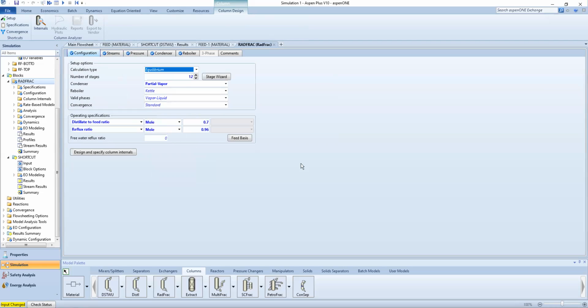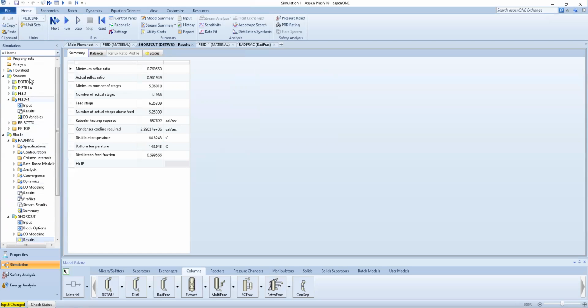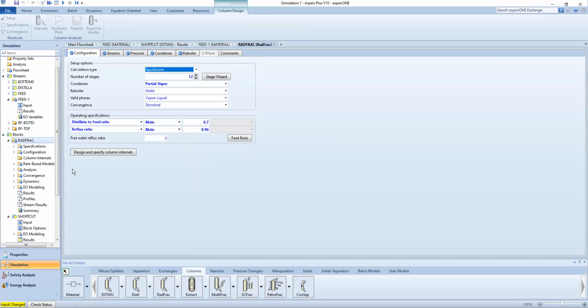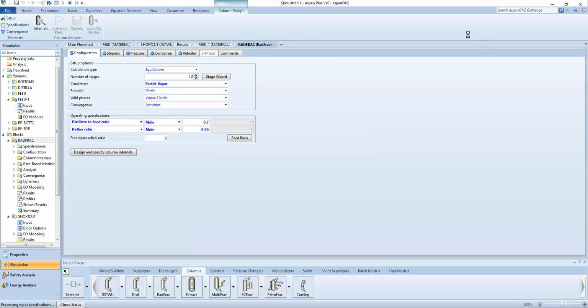Okay, so now I put in all my details here. And if you run this, you're going to get some results from RadFrac. They'll give you recoveries very similar to what you specified in your shortcut method, right? However, this is not the utility of this RadFrac. Utility comes here where I click on design and specify column internals. And here you can really add some more details. Once I click it, it tells you the simulation is missing hydraulic data. Let's generate this hydraulic data and start having a look at how we can deal with this.